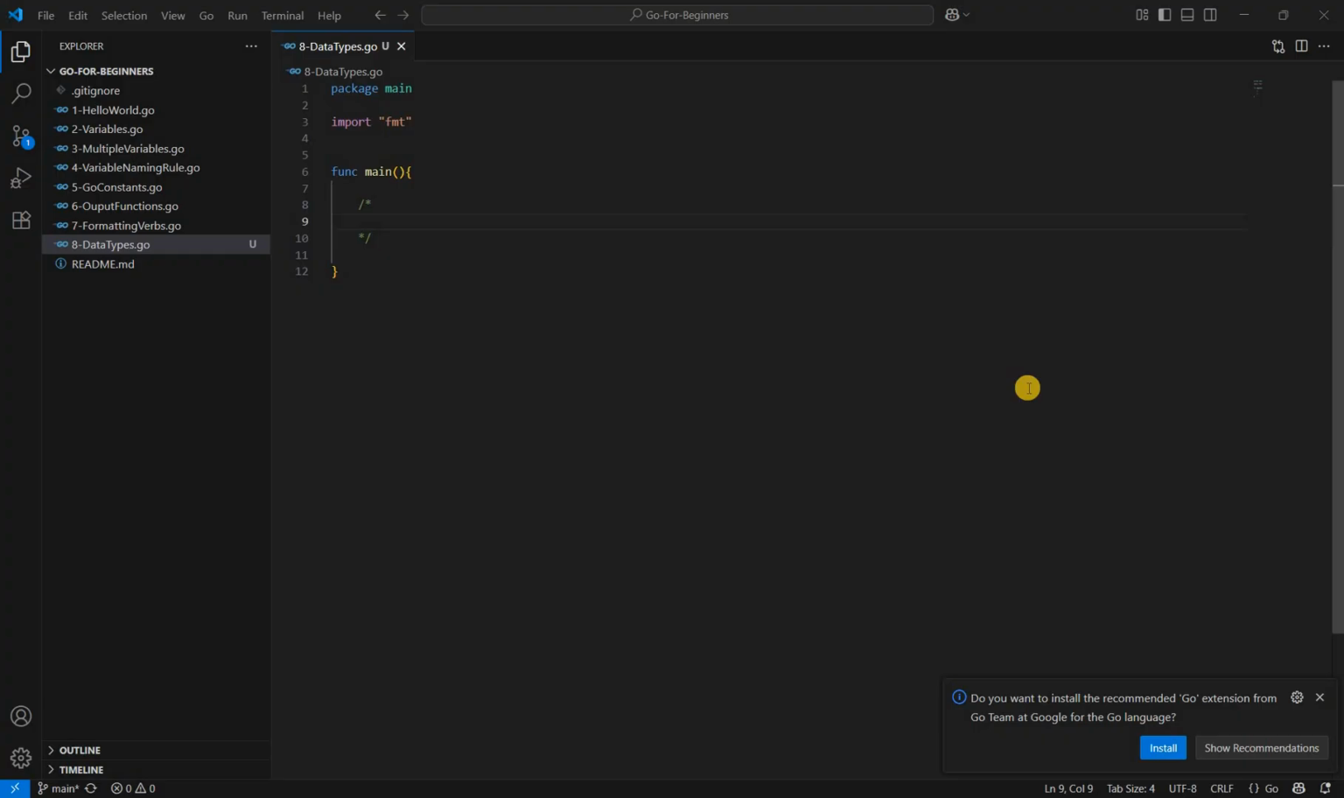So let's say if you define an integer variable, then only after that you can store the integer value. Let's understand how it works. Go has three basic data types. The first is the Boolean data type, which supports Boolean values like true and false. Then Go has a numeric data type, which supports integer and floating point values. And then Go also has a string data type, which represents the string value or the text value.